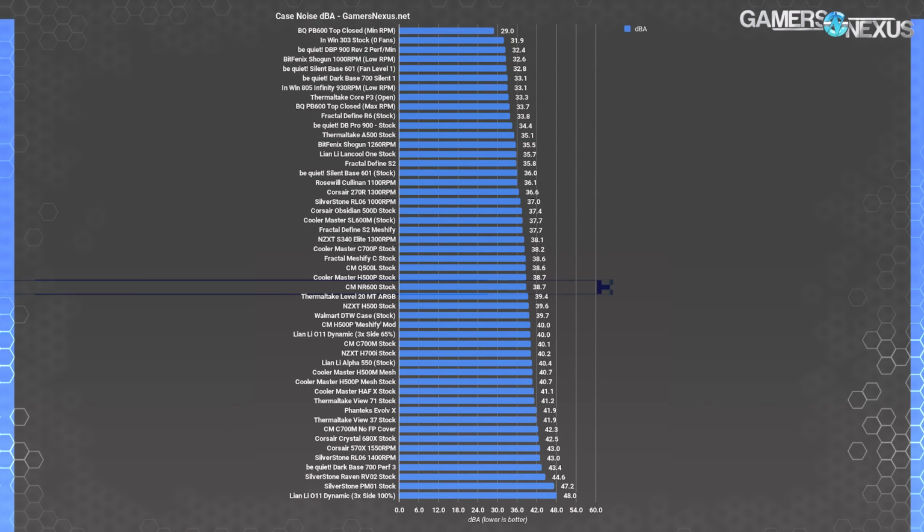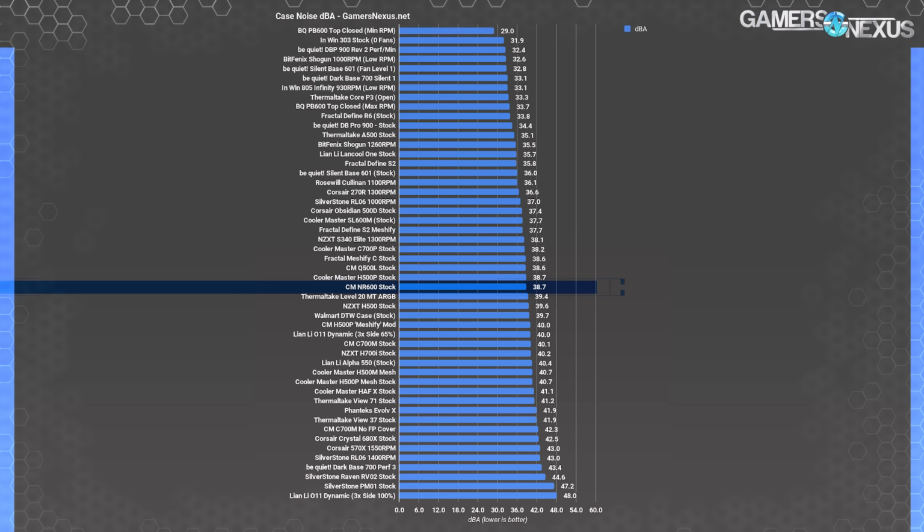Noise testing is up last. 38.7 dBA is almost precisely the same as we measured with the stock Meshify C, which makes sense. The open mesh front doesn't do much to muffle noise, but the two stock fans also don't generate much to begin with. This case is reasonable overall. Just know that adding more fans will affect the noise given the front panel design.